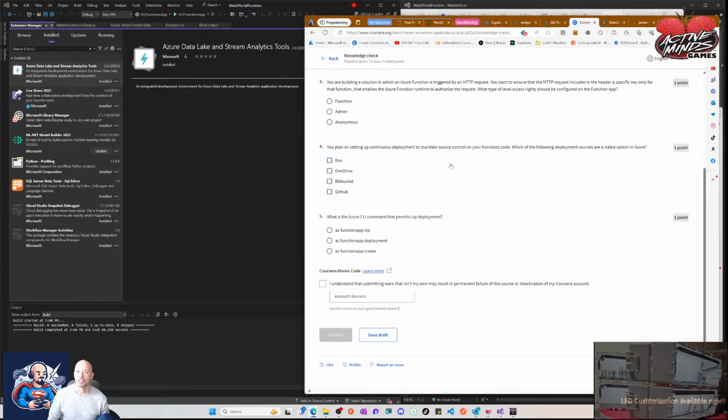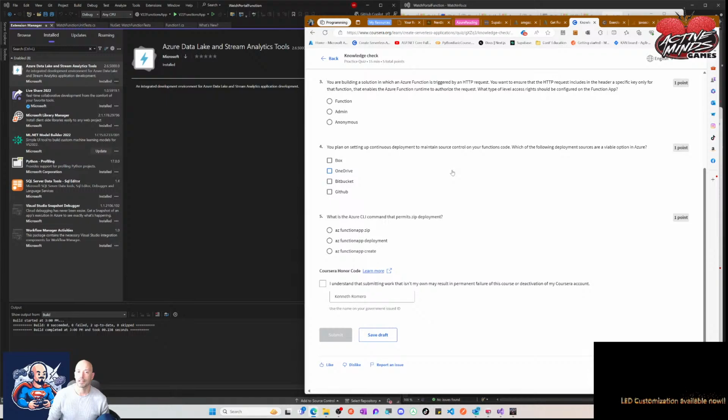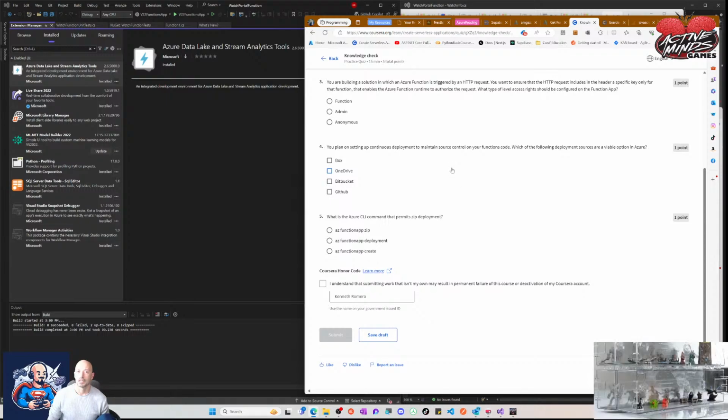You are building a solution in which an Azure function is triggered by an HTTP request. You want to ensure that the request includes in the header a specific key only for that function that enables the Azure Function runtime to authorize the request. What type of level access rights should be configured on the function app and enables the Azure Function runtime to authorize requests only for that function? That'd be a function level.